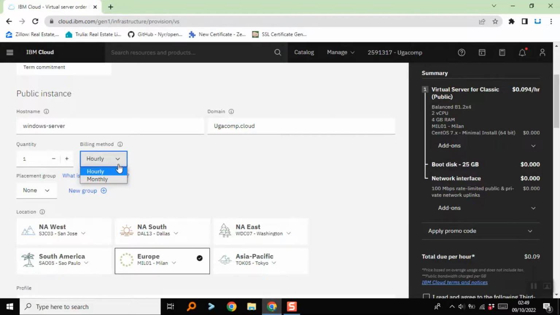You can also select the billing method. There are two billing methods that are offered by IBM. Basically, there could be other billing methods, but the most commonly used billing methods on this platform are hourly billing and monthly billing. The hourly billing means that they're going to charge you based on the number of hours your instance will be running. When your instance runs for 10 hours, they charge you for 10 hours. When it runs for 20 hours, they charge you for 20 hours. When it runs for 1 hour, they charge you for 1 hour. So you can select hourly or monthly, depending on your needs.